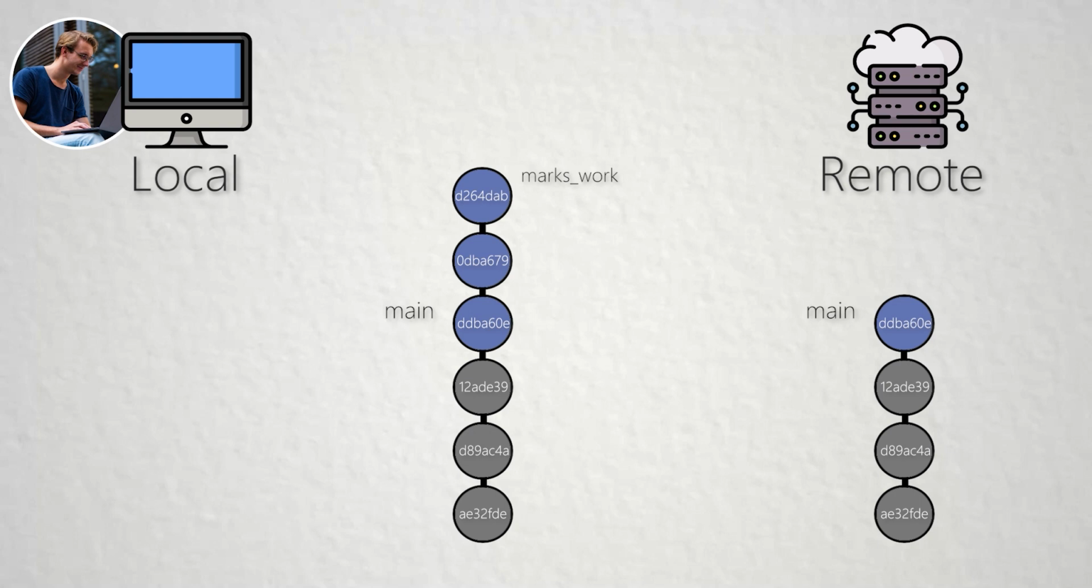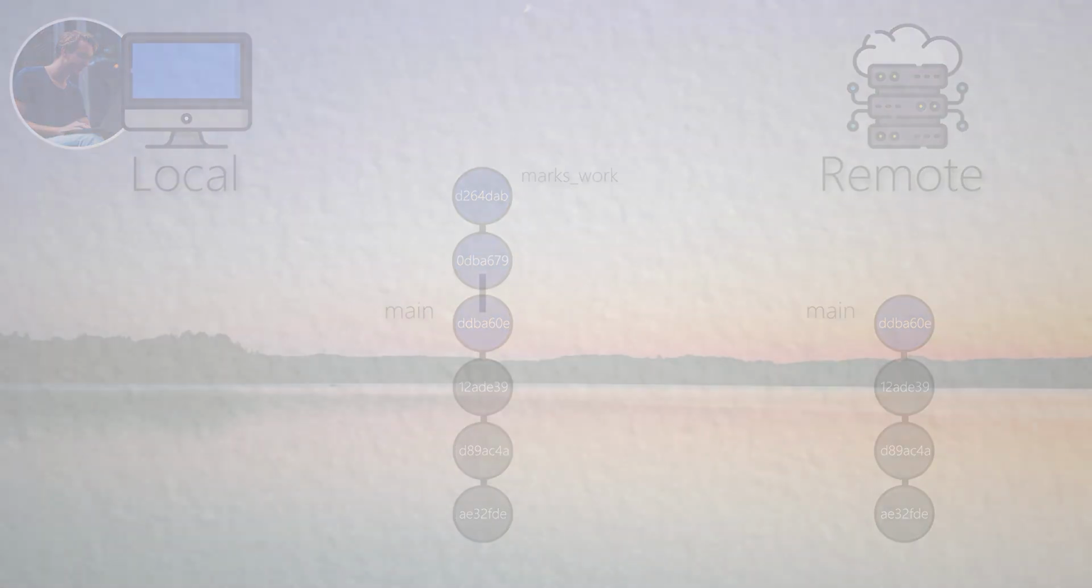Now, rebasing should not be done on any branch that's already been pushed to the remote repo. This is because rebasing modifies the commit history. If others are already working with the existing commits in this branch, it can lead to conflicts and difficulties when trying to synchronize changes. So only perform a rebase on a branch if you've created it on your local machine yourself and it has never been pushed up to the remote server.